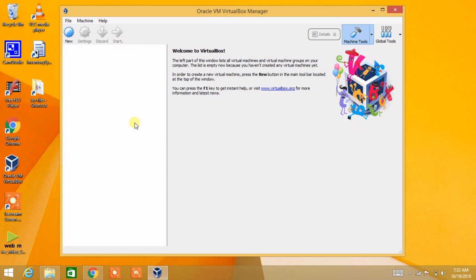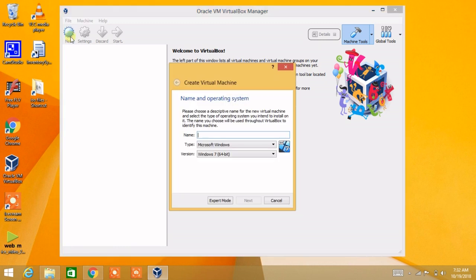Once it is installed, it's a simple process. It will just ask you for the location, and that's it, nothing much complicated. So once it is installed, you first need to create a new virtual machine. To do that, click on New. Provide the name for your new virtual machine. Not necessary you provide Ubuntu.